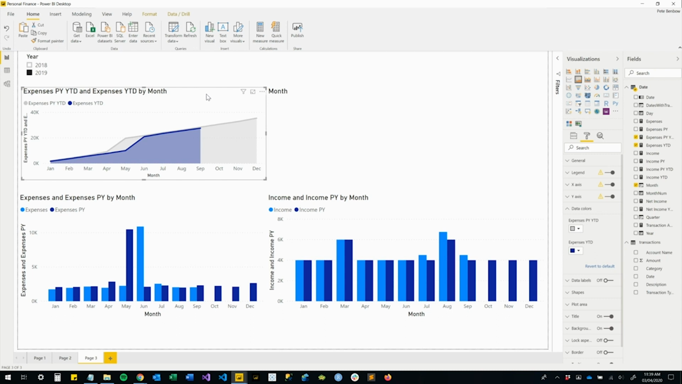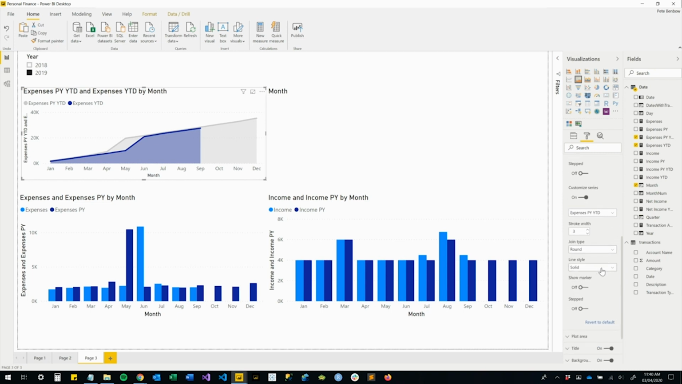Then, for one last tweak, we're going to look at our shape settings. These allow you to change the appearance of the lines in our area chart. You can change the width of the line, make the line dashed or dotted, or add markers at each month, like a dot or a diamond, to make them easier to see. Here, we're going to change the previous year measure to a dotted line. To do that, we're going to change the Customize Series option from off to on, then select Expenses PY/YTD from the drop-down menu, and change the line style drop-down from solid to dotted.